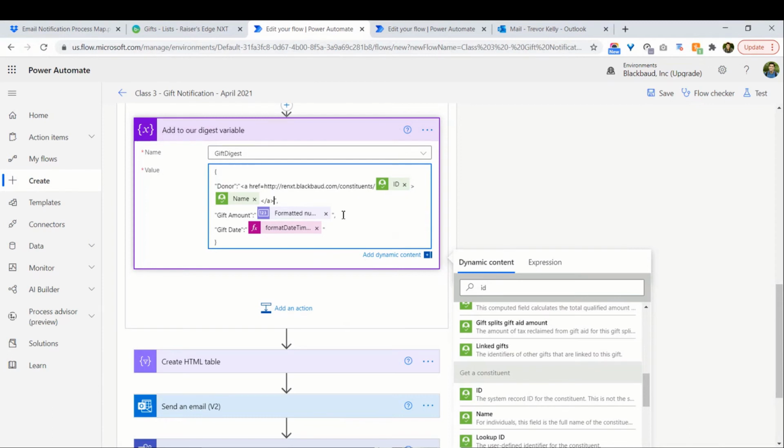I'm going to do the same thing for the gift amount. So again, I'm going to make the currency, that formatted number, linkable so that when they click on the gift amount, it takes them to the gift record, not the constituent record. I want to take them to the gift record when they click on that. So I am going to do another ahref.